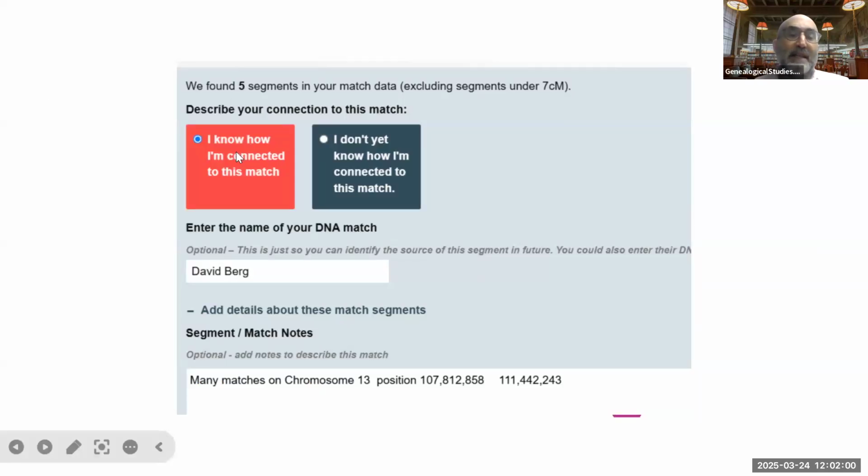So what I did is, as you can see, this is John Smith's match, David Berg. As you saw earlier, I took his segment data, I pasted it into DNA Painter, I hit save, and now we come to this screen. Now, I know how I'm connected to this match. I know how the matches are connected. I enter the name of the match, David Berg.